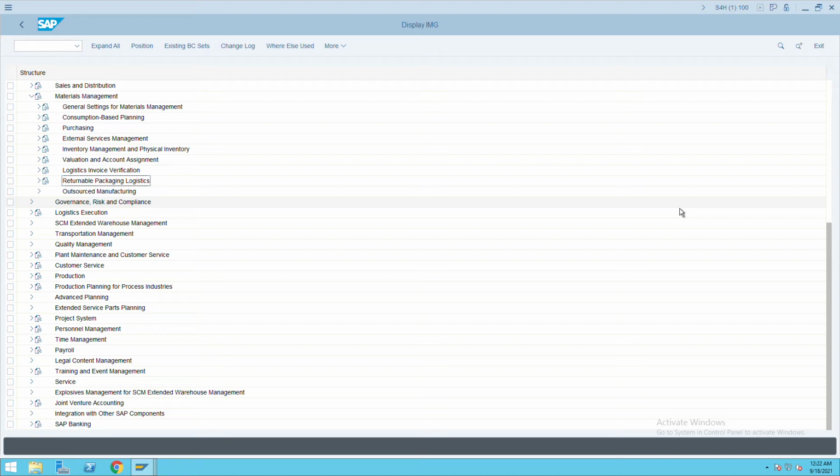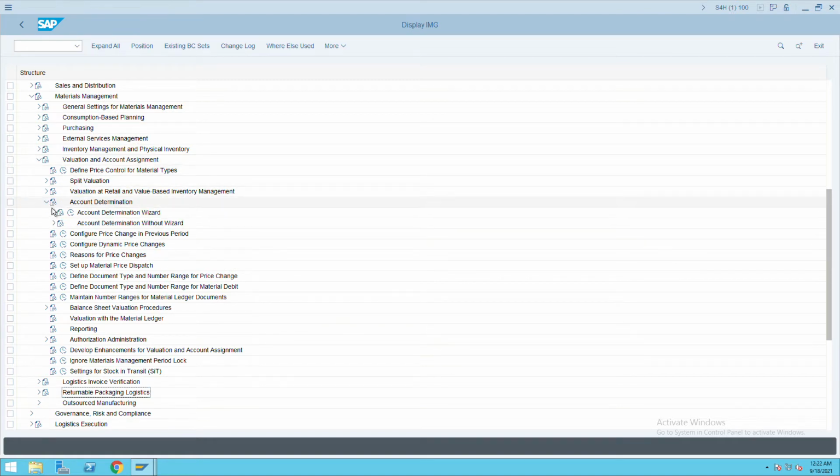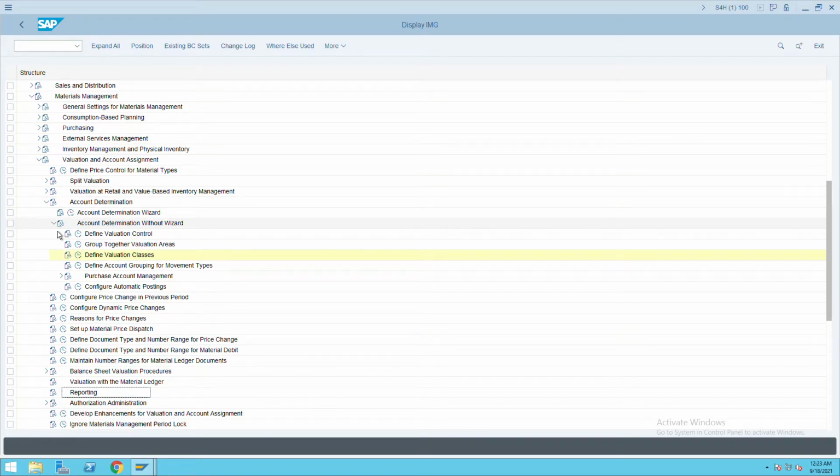Now we'll create valuation class for the material. So for that we'll go to material master. Under material master we'll go to valuation account assignment. Under valuation account assignment we'll go to account determination. Under account determination we'll go to account determination without wizard. Under this we'll go to define valuation classes.